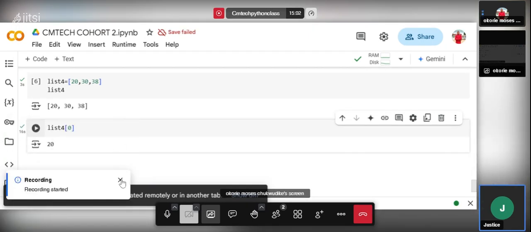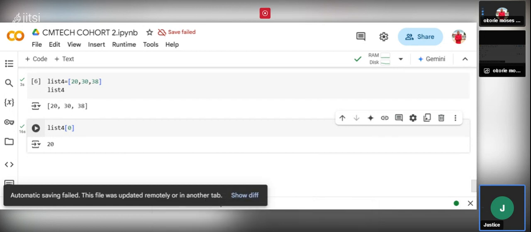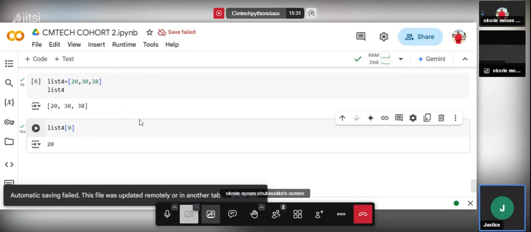So let me recap again before we go further. I said a list is an unordered list that comprises different items such as floats, booleans, strings, anything you want to write in a list. You can assign or declare a list like this.